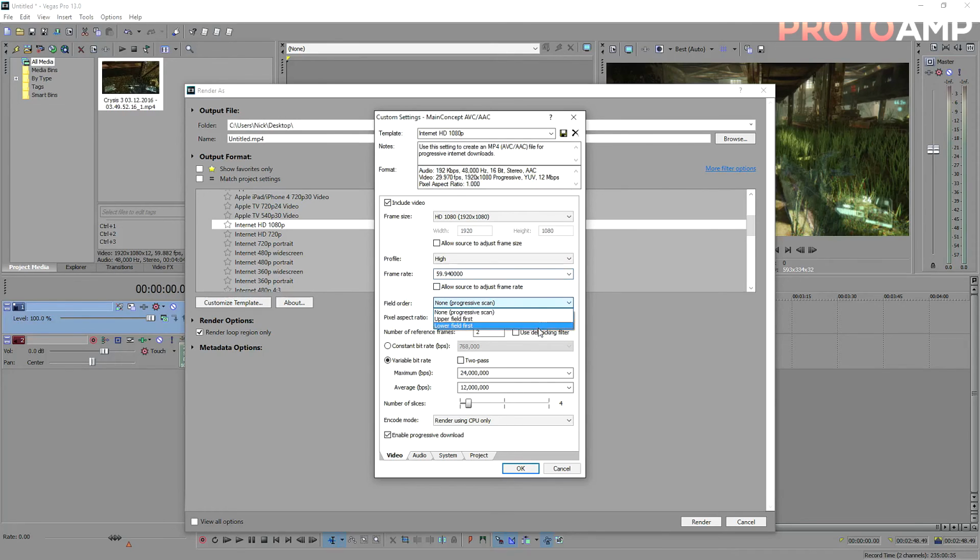I set field order to none again and pixel aspect ratio to 1. I just covered what these actually mean in project properties, but these make sure your video won't look stretched or squashed. Set reference frames to 14 and check deblock and filter. Now reference frames is basically how many frames Vegas uses as a reference when performing compression. Higher values are better for compression, but setting it too high will slow it down, perhaps even stop it from rendering. I find that 14 works best for me, but you may want to set it to something lower.